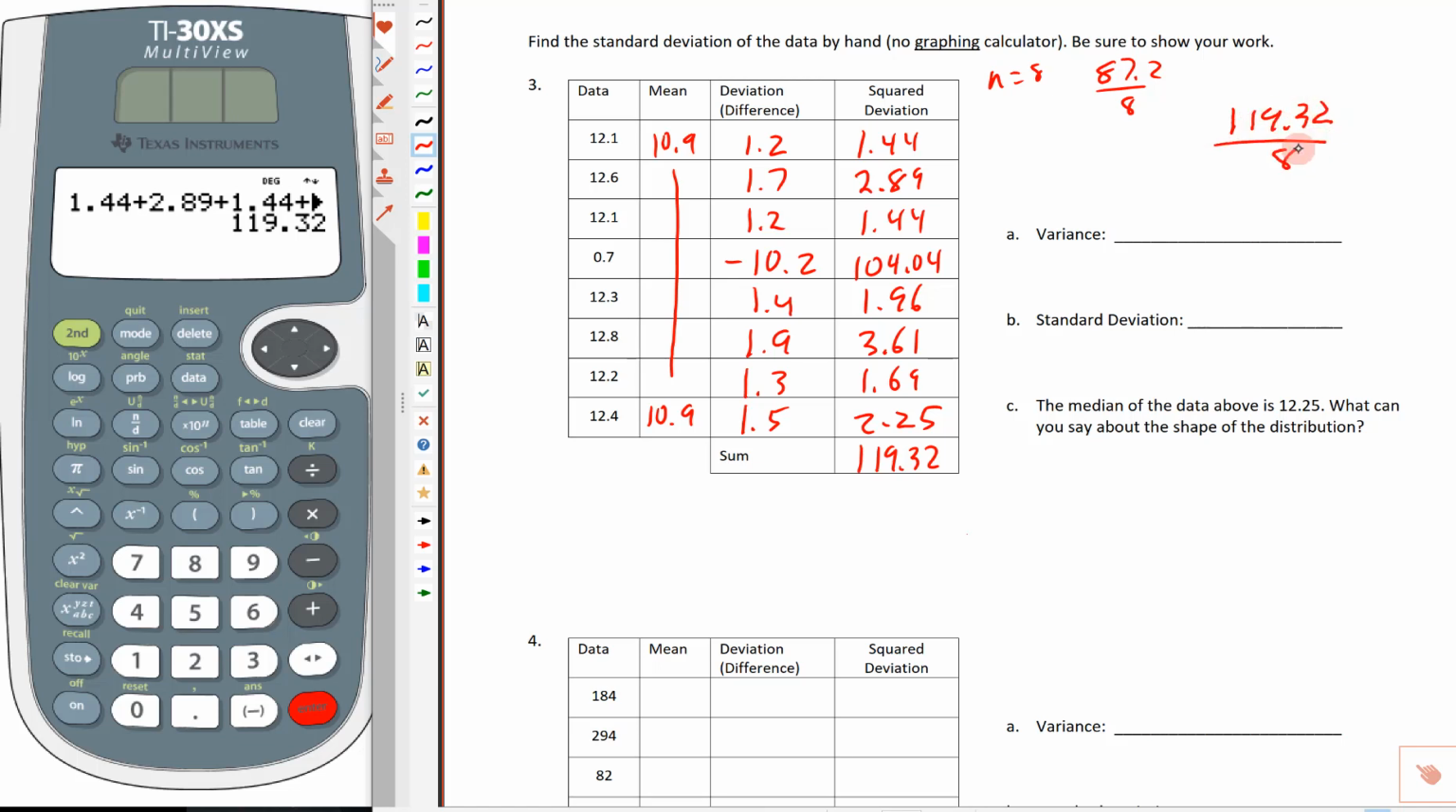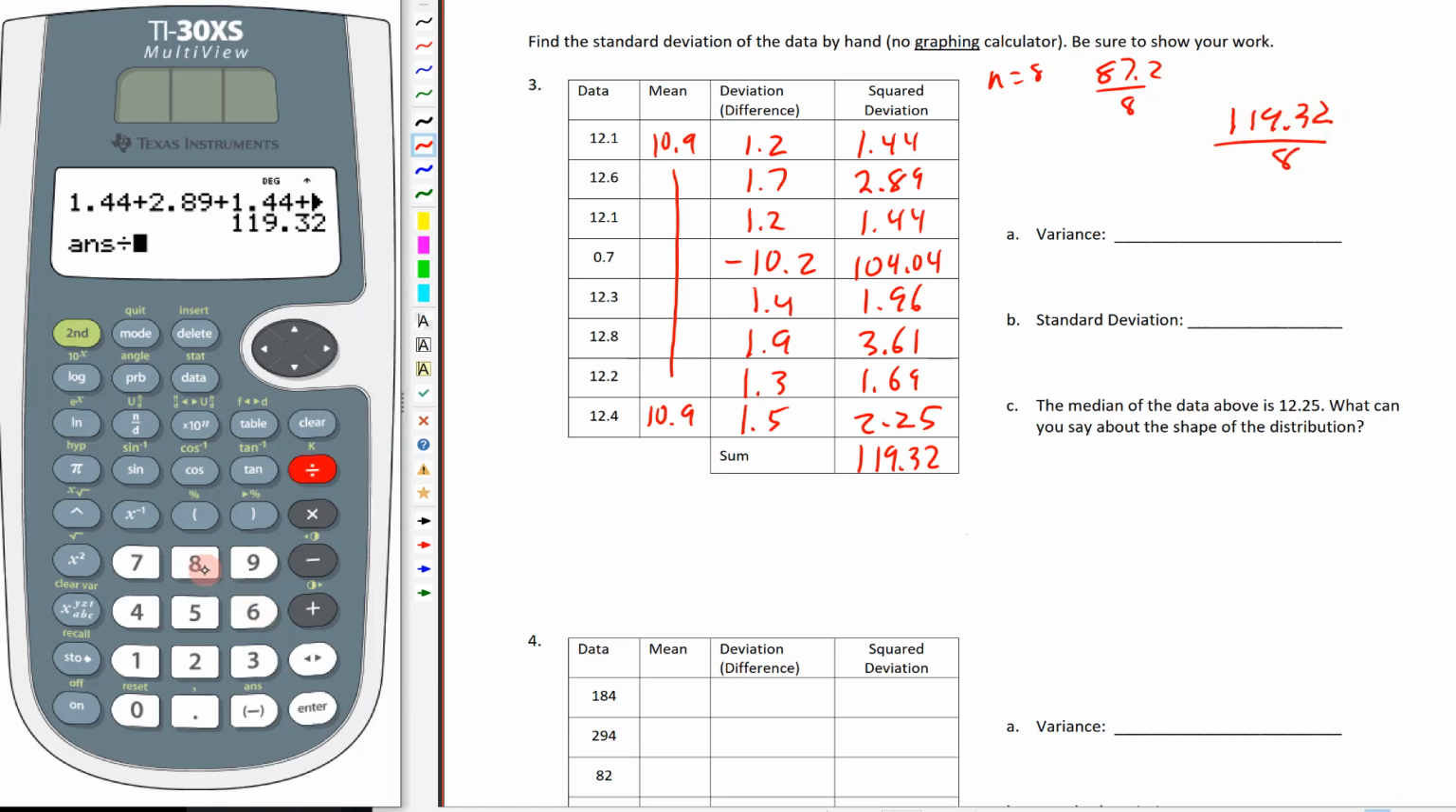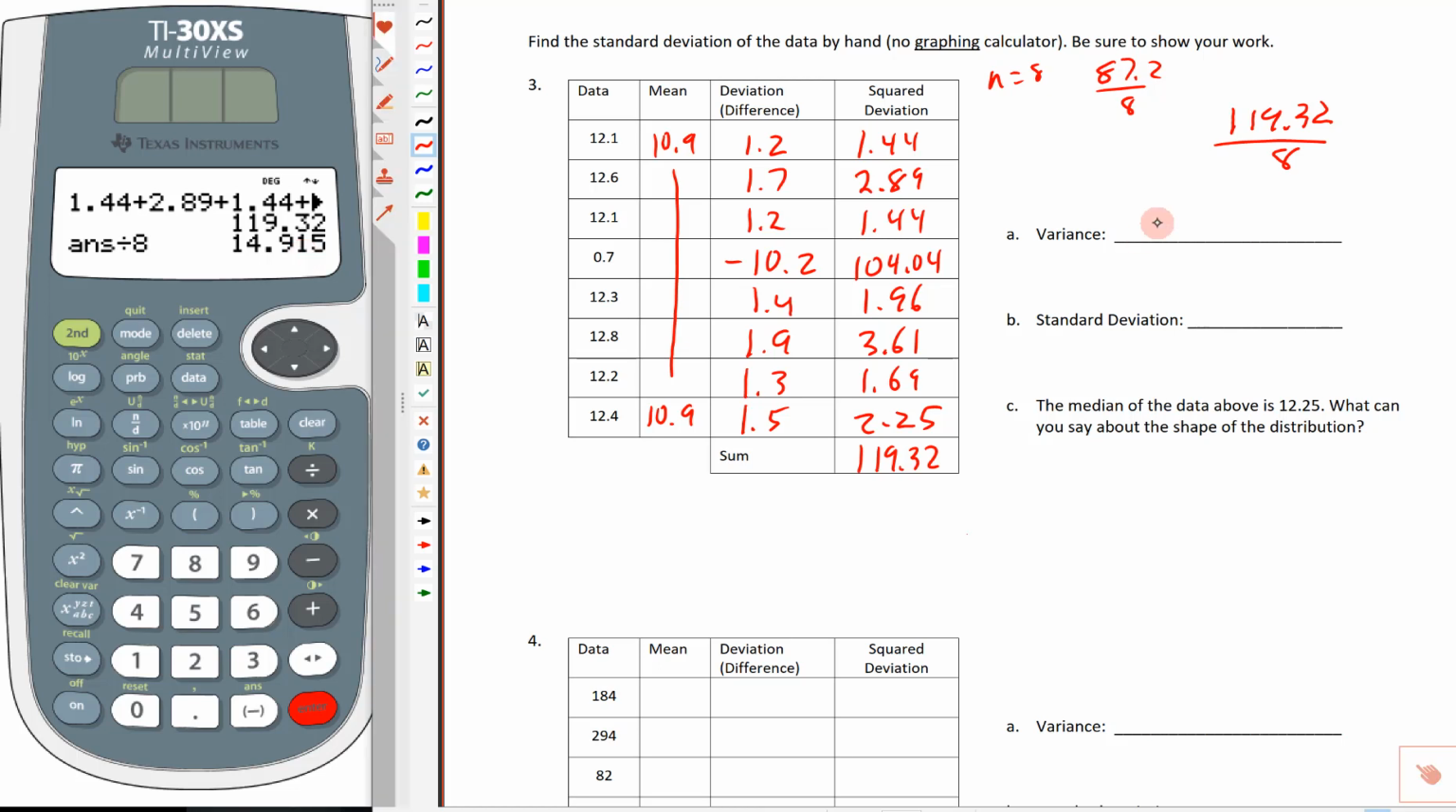119.32 divided by 8, and we end up with 14.915. So we're going to write down an answer of 14.92, but we're going to leave the answer in decimal form on the calculator with all that accuracy. So that's our variance, and then the standard deviation is just the square root of that.